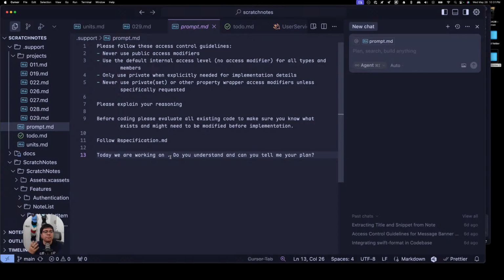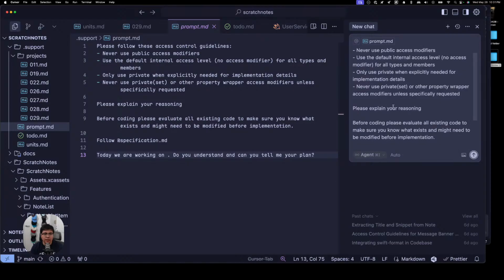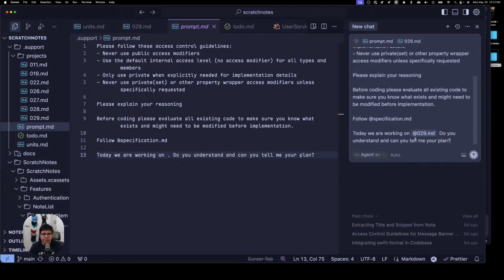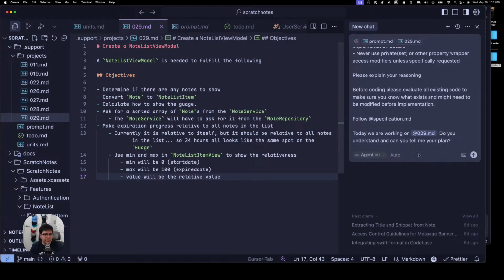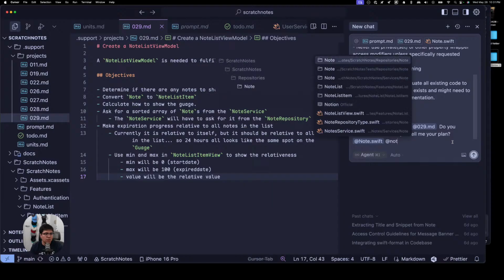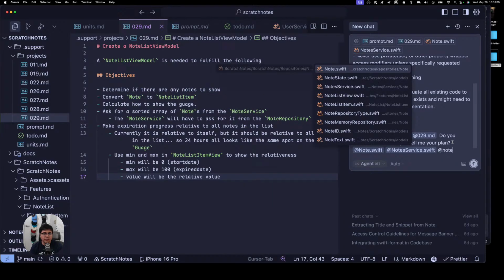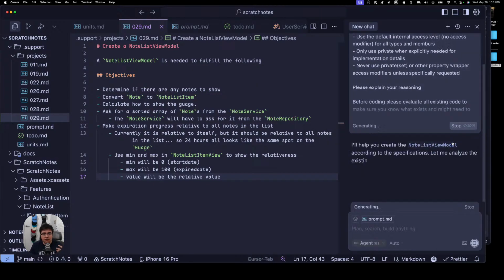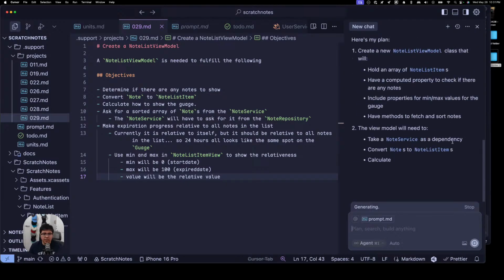And then figuring out where to put in the different fillers. So I would copy this, paste it here. Today we're working on, I'd say what I'm working on as 029. And then I'd also reference what I need in here to make it work correctly. So notes, note service, note list item, stuff like that. And then I hit enter, and it's going to go and do its thing and try to build it for me.